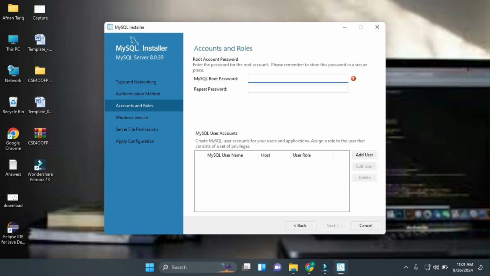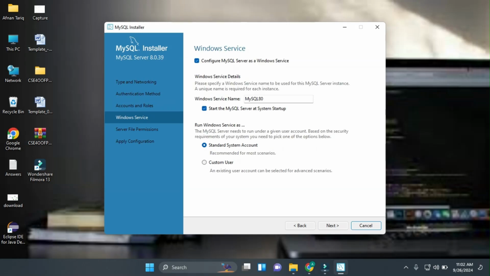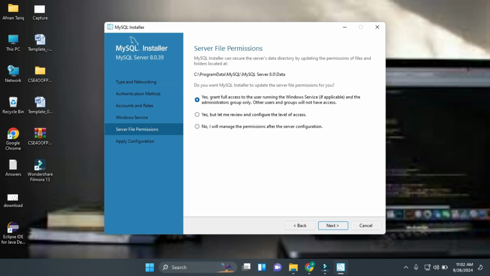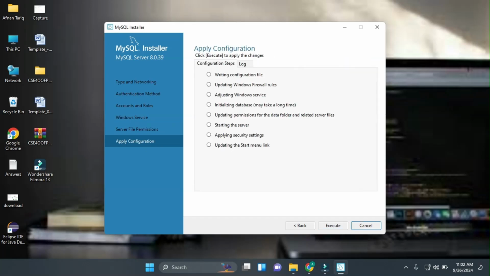Click on next, and it shows strong password encryption for authentication. Just click on next, and here I just add the password, which is "password". Click on next, and it shows all the configuration; leave this the same as it is and click on next. I grant full access, and the path is also mentioned where MySQL is installed: ProgramData, MySQL, MySQL Server 8.0. Click on next and execute.